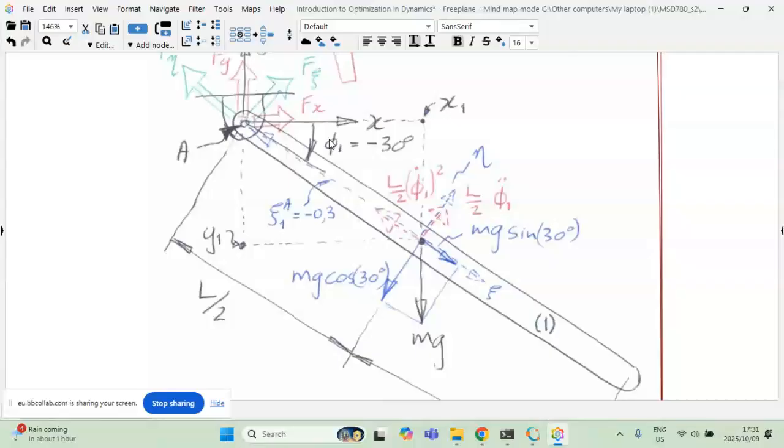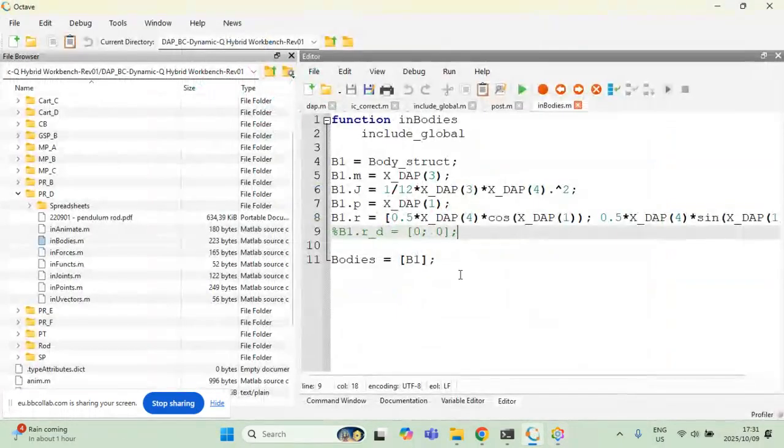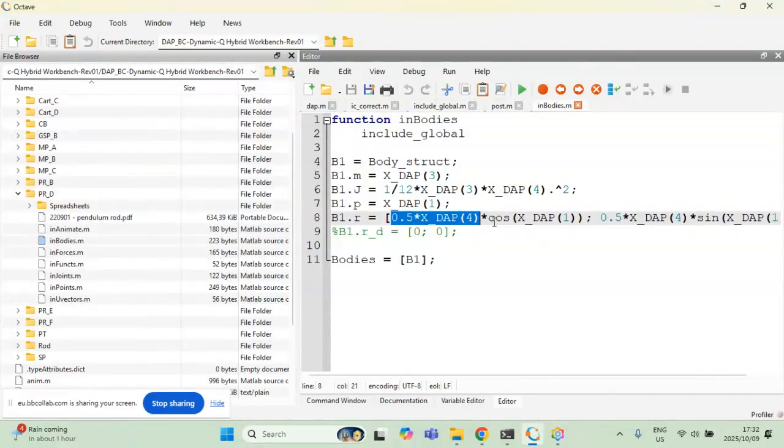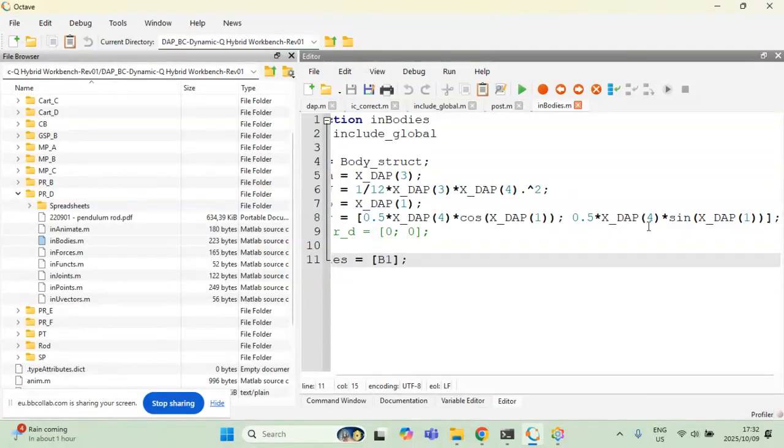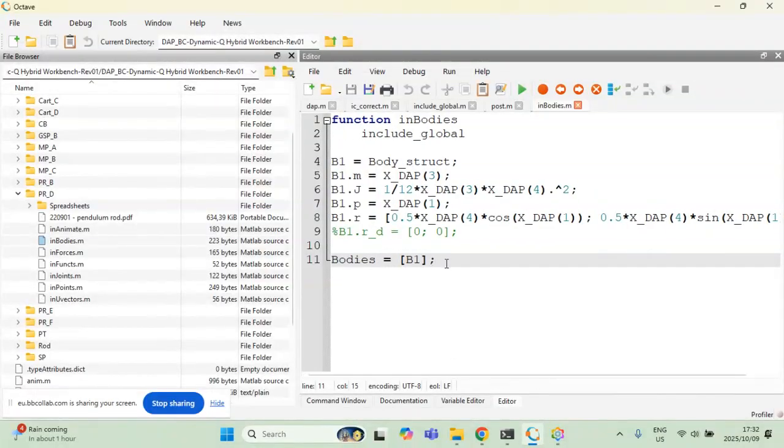And I simply do this then for the x and y coordinates so that I can write them in this form over here. So this 0.5 multiplied by x_DAP 4 is simply L over 2 multiplied by cosine phi 1. And phi 1 being a design variable just becomes x_DAP 1. I do exactly the same in the y direction. So that is just L over 2 multiplied by sine of phi 1, just parameterized in accordance with the indexes that I gave to each of the design variables. Okay.